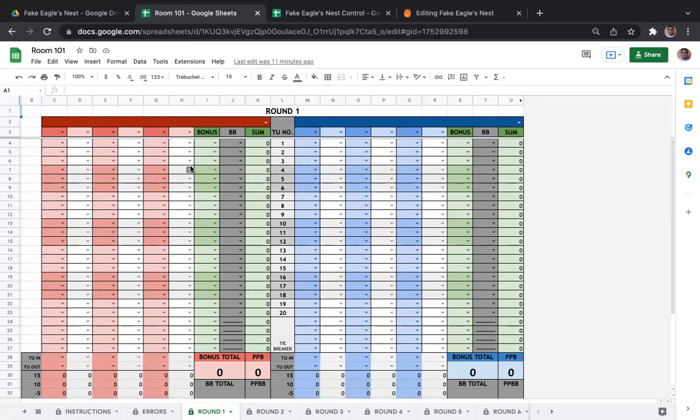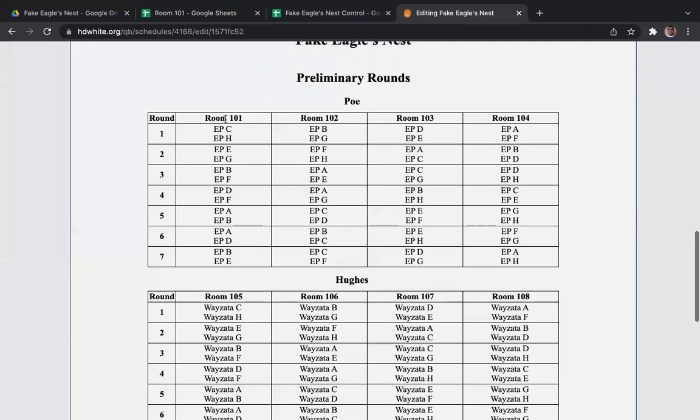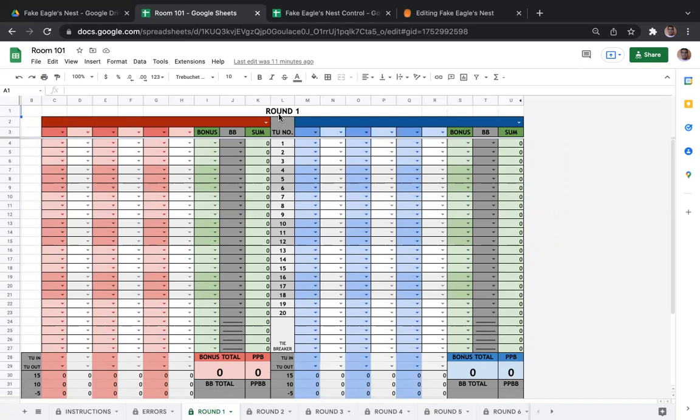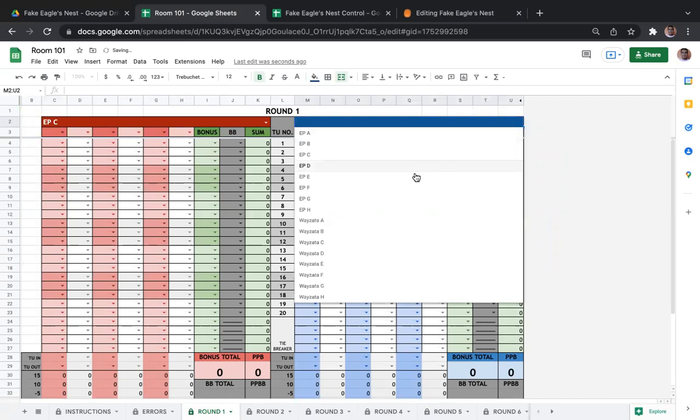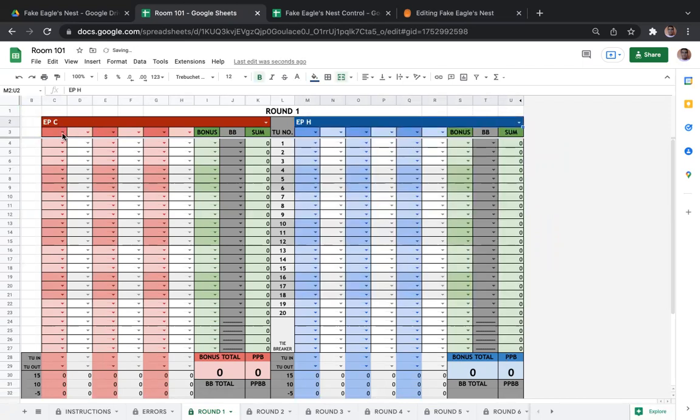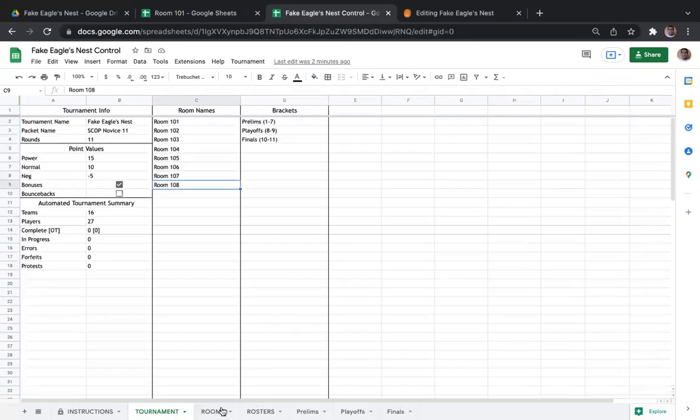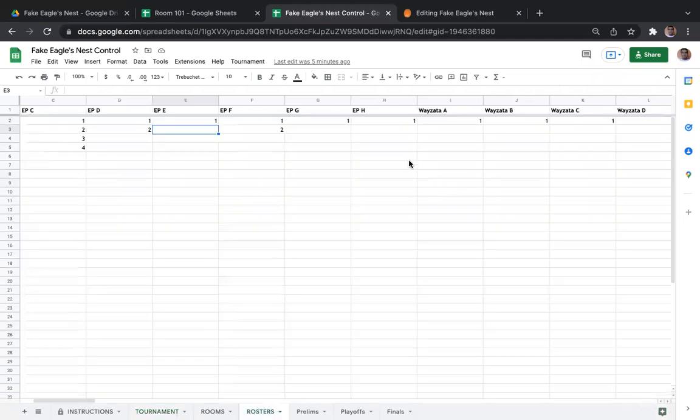So you're scorekeeping in room 101, and your first match is going to be between Eden Prairie C and Eden Prairie H. So the very first thing you do is find Eden Prairie C and Eden Prairie H, and then you can start putting in their rosters: 1, 2, 3, 4. You can use the drop downs or you can also type them in. I believe for H, yeah, H was one of the ones where I only put the number 1. Let me just fix that real quick. 1, 2, 3, 4.